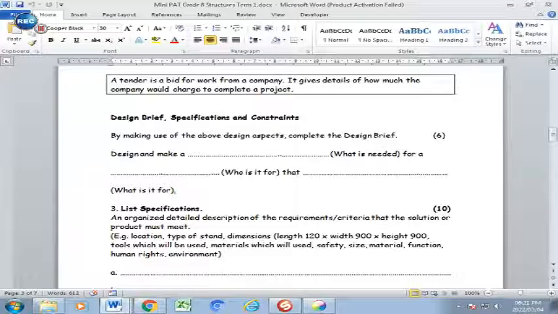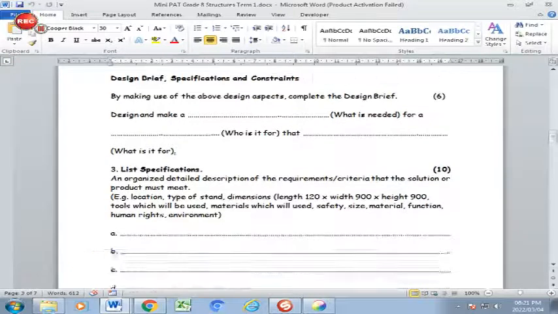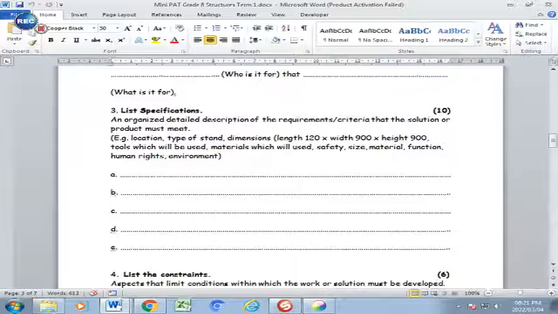By looking at the design brief, you are going to say what needs to be designed, who it is for, and what is the reason for that specific design. You're going to list 5 specifications that will range from location, where it must be built. You're going to come up with a creative name, the type of stand, the dimensions involved, and there I've given you some guide dimensions, 120 by 900 by 900, which is basically a prototype, which is a scale model dimension.